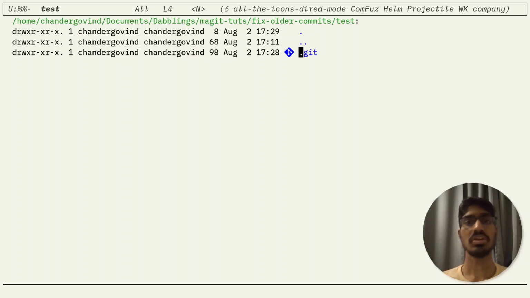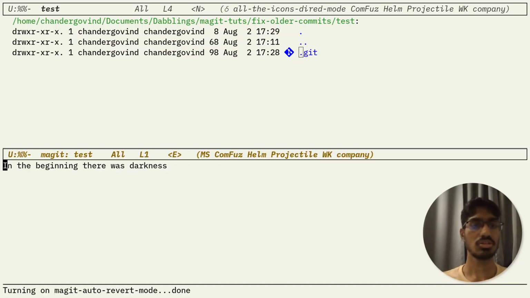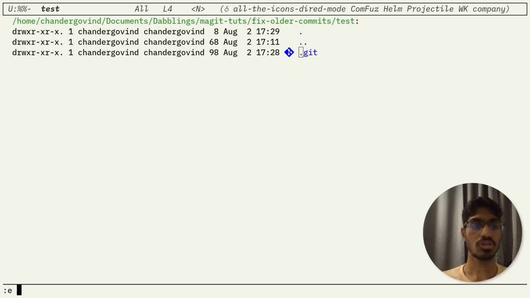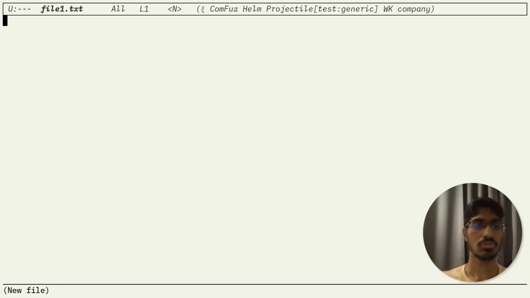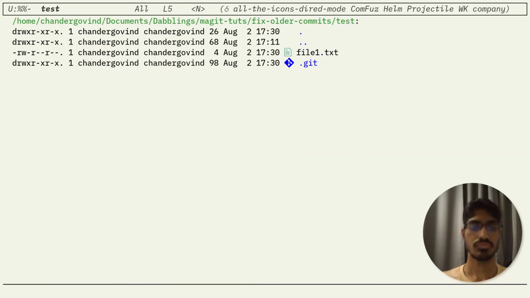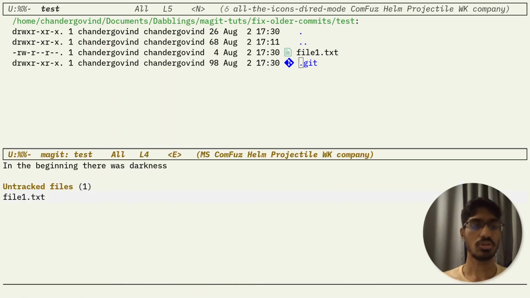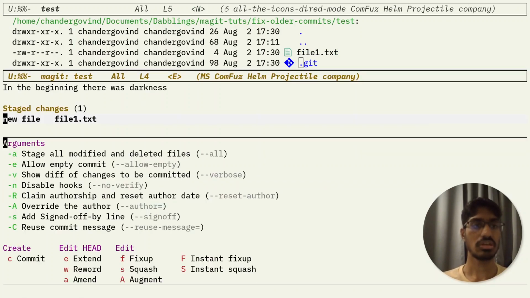Let us start by creating some commits. As you can see, there are no commits in this repo. I'm going to create some files. You can see this file 1. Let's stage it and commit it.